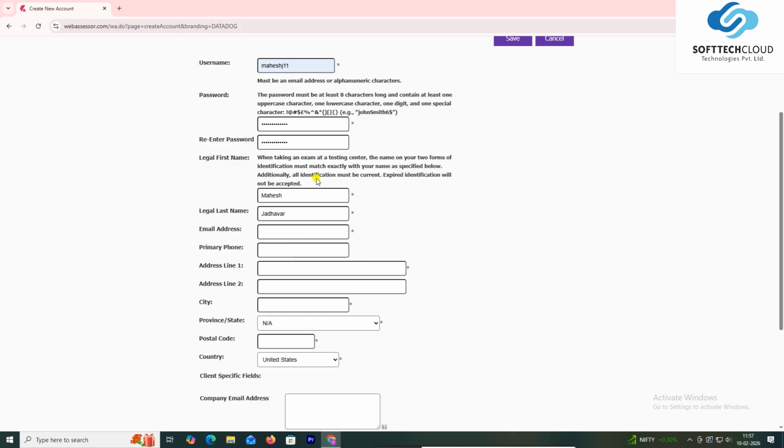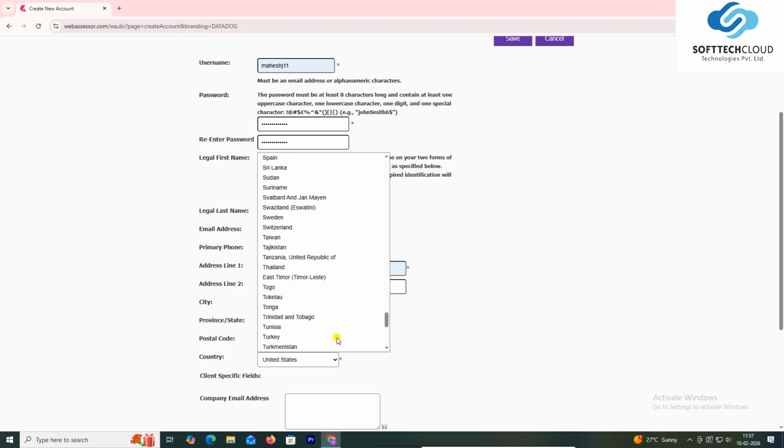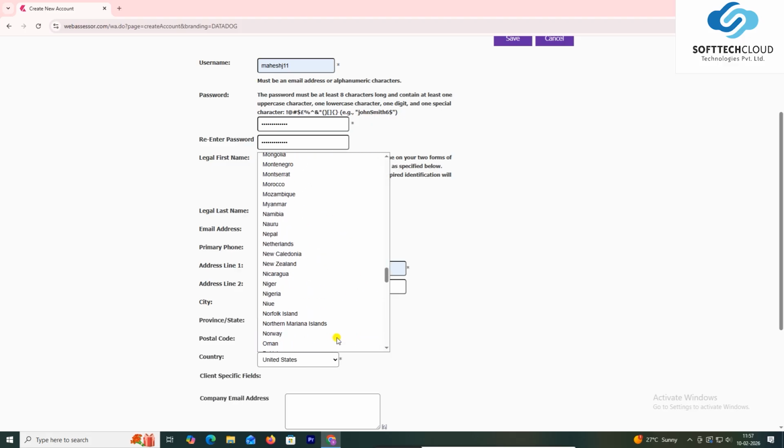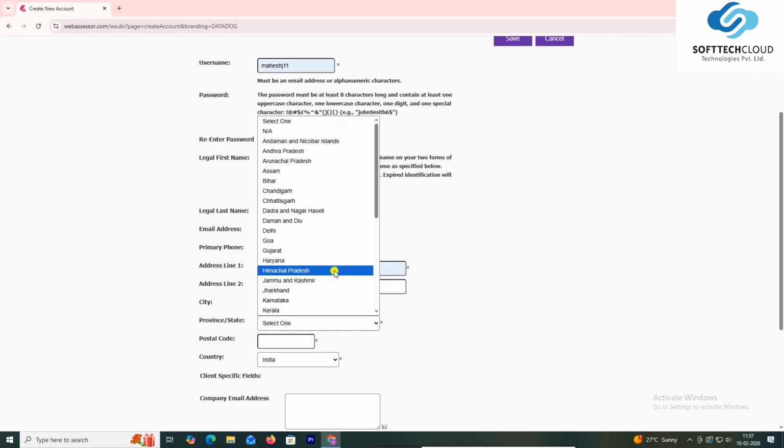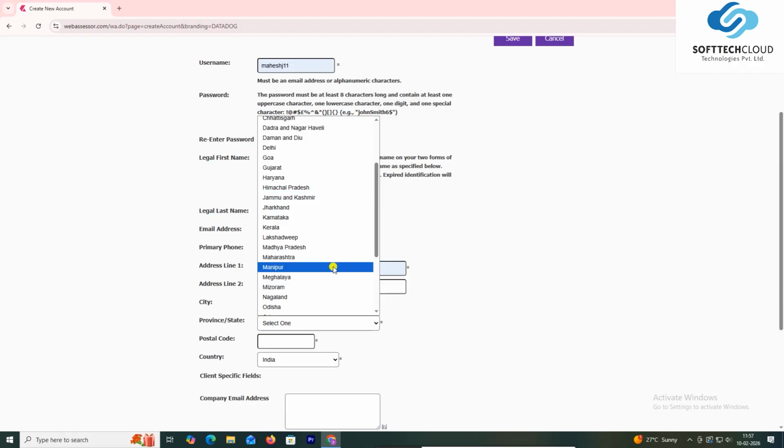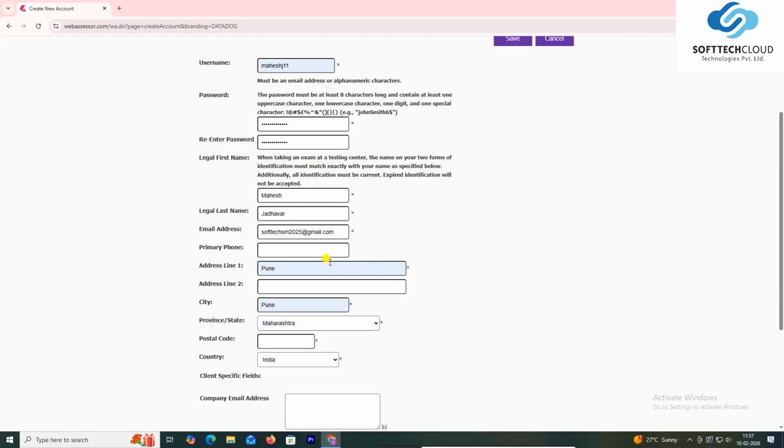Enter your Gmail ID here, your email address. Then address, then city Pune, country, select your country, India, then select your state, Maharashtra, then postal code.